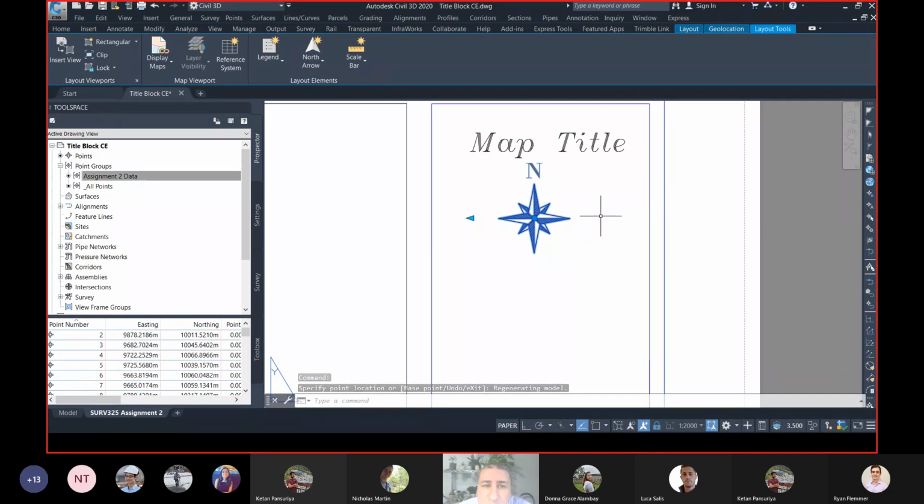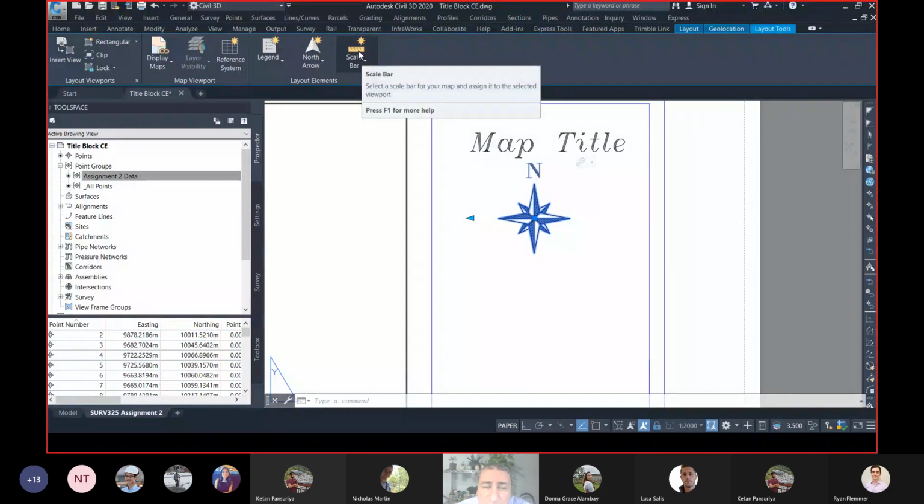Okay. Number two, after you add your north arrow, you can also add the scale bar. The scale bar. So let's go ahead and click on the scale bar.